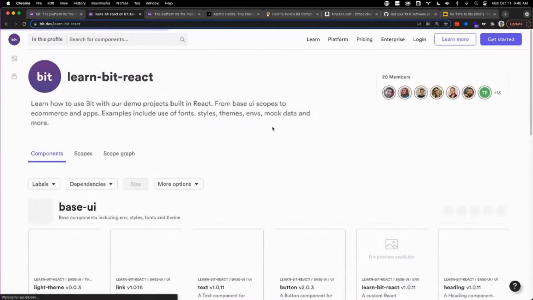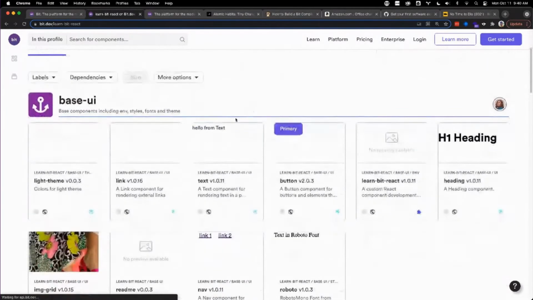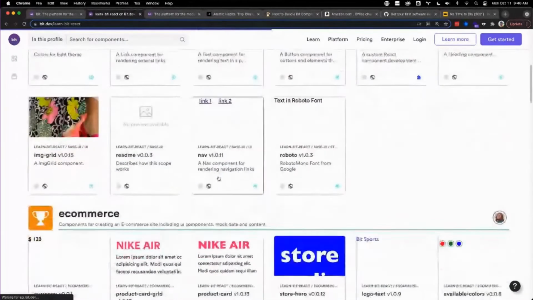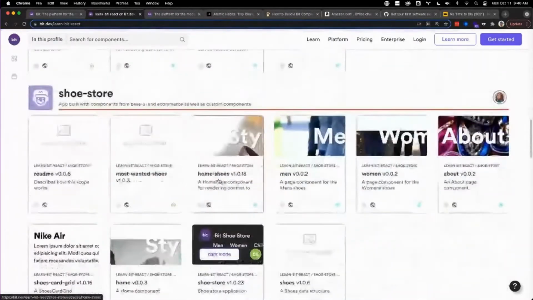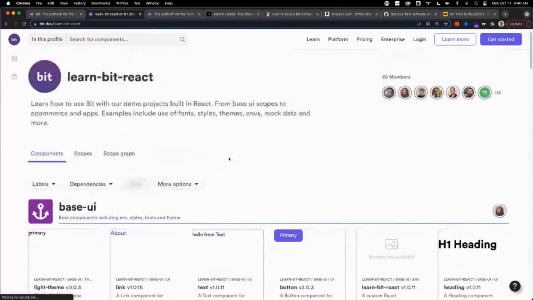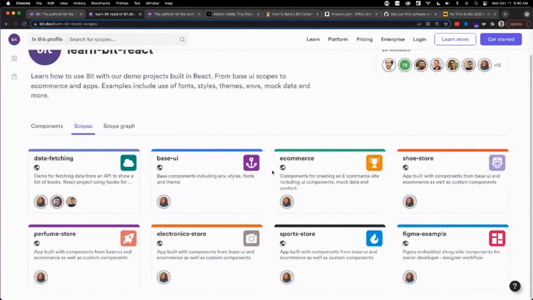Yeah. So this will take you through all your components, right? So this is how you see what components you have, etc. And you can search for the components using the search bar, using Command K, you can find things, whatever. And these are all the actual scopes. So if you click on the scopes tab there, this will show you what I've got, right? I've got data fetching, base UI, e-commerce, shoe store, Purrfect store, electronic store, sports store, Figma example. And again, this will grow as we build more and more things, right?